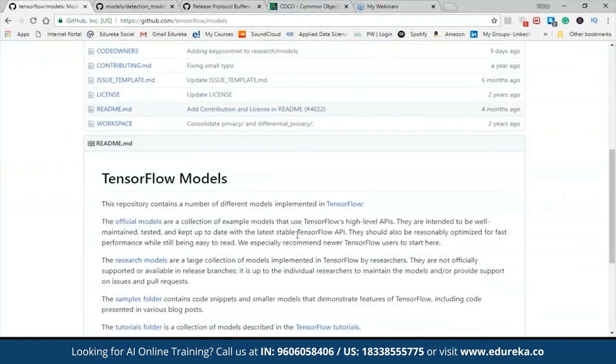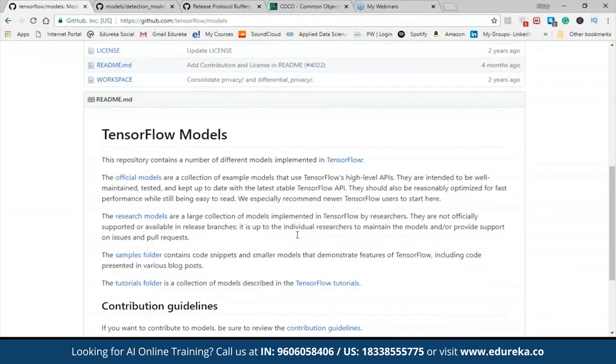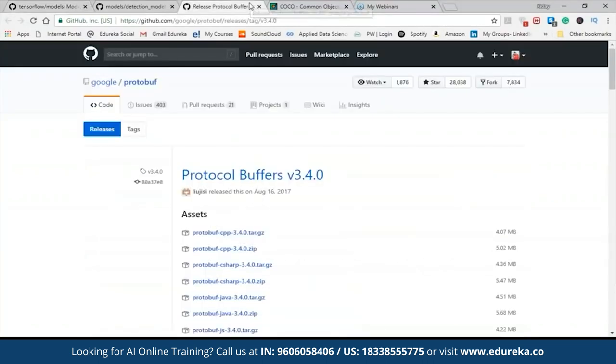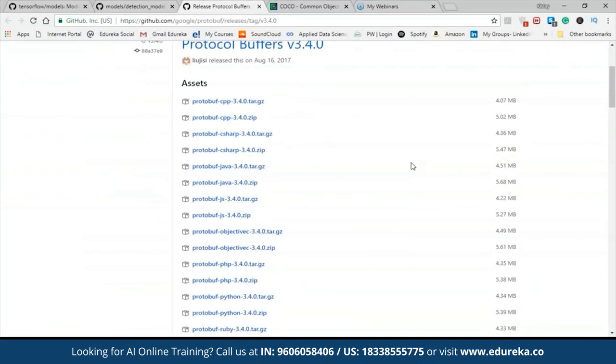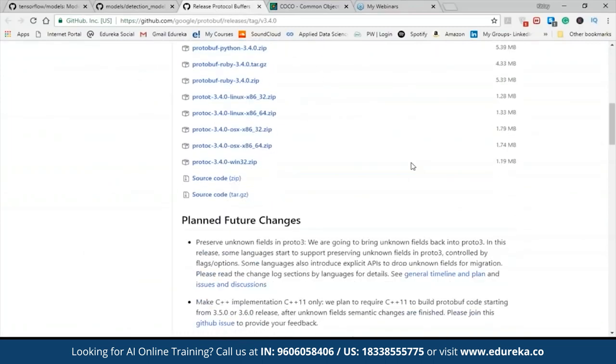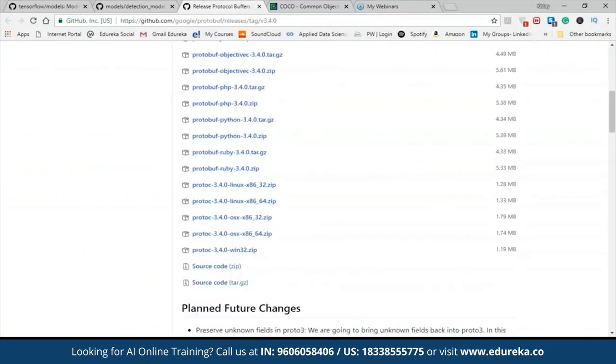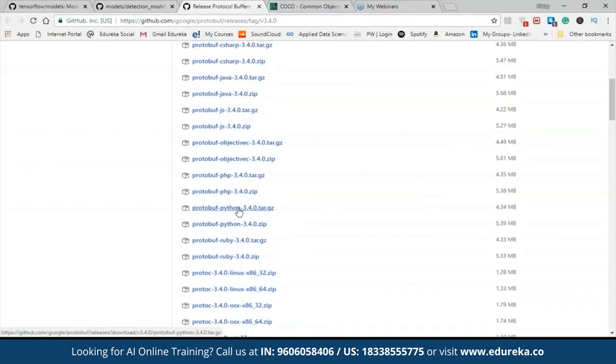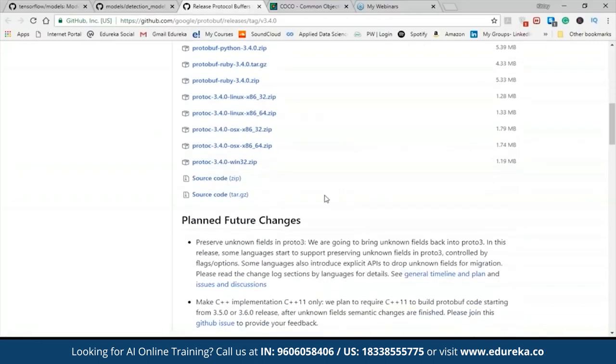Now the TensorFlow object detection model uses Protobuf to configure model and the training parameters. Before the framework can be used, the Protobuf libraries must be compiled. Now to download Protobuf, all you need to do is go to google/protobuf in GitHub, and here you will have all the different versions of Protobuf. So according to your OS, which is Linux, Mac OS, or the Windows OS, or if you are using only the Python, you can download the required Protobuf.